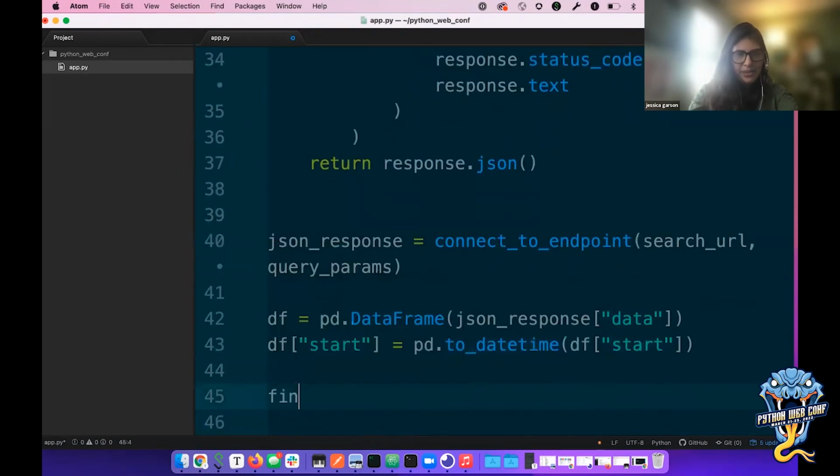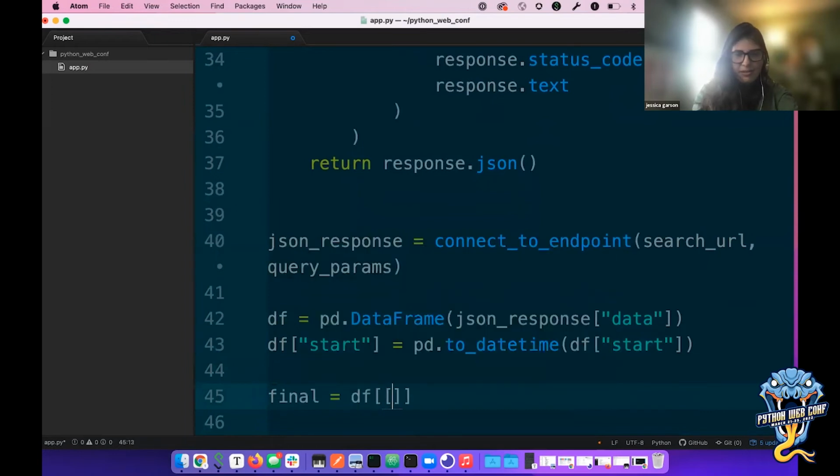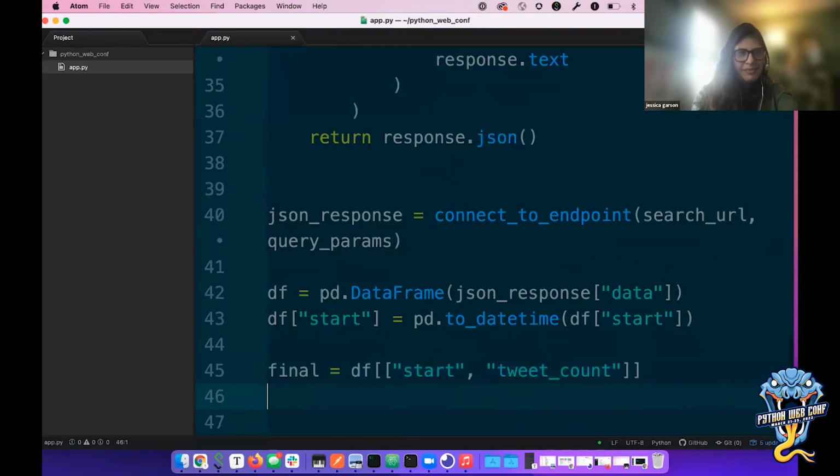And now we're ready to put that into a final data frame, just slice it up a little bit more. So from here, we have start and tweet count. And so from here, that should be ready to go.